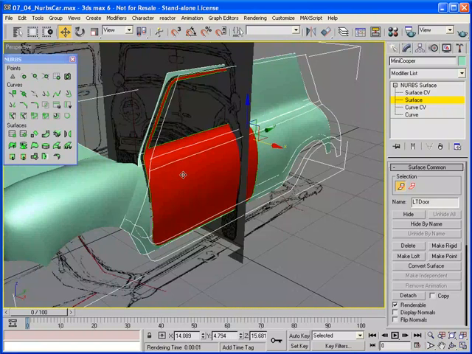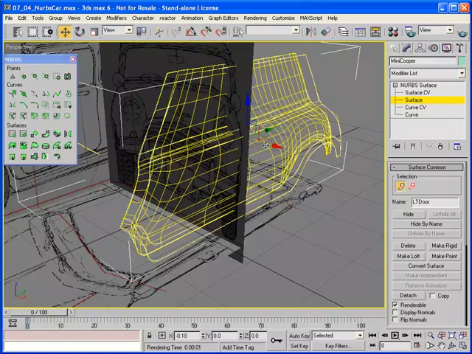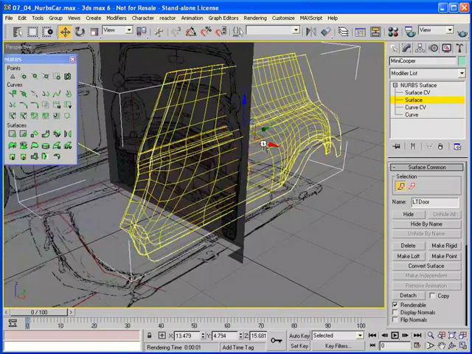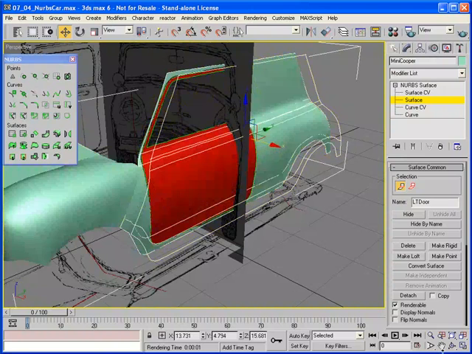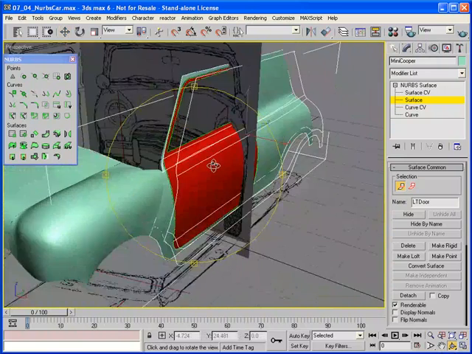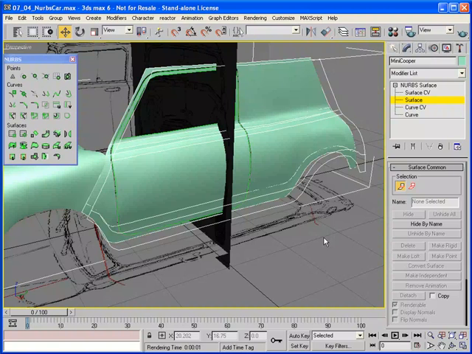Now, if you notice, when I actually move it, it ghosts the entire side panel, because that's really what we have. But I've actually trimmed out everything but the door opening. So now I have a door within the side panel. Now let's go ahead and create one more thing. We need to create that rear window. So let's go ahead and do that.